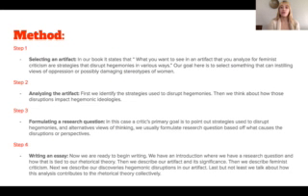Now that we have a broader sense of what feminism is, I'm just going to jump right into the methods that we use for this rhetorical criticism. Now, the first would be selecting an artifact. In our book, it states that what we want to see in the artifact that you analyze for feminist criticism are strategies that disrupt hegemonies in various ways. Our goal here is to select something that can be instilling views of oppression or possibly damaging stereotypes of women. The second step would be analyzing the artifact that we select. So first, we would identify the strategies used to disrupt hegemonies. And then we would think about how those disruptions impact these dominant ideologies that are instilled in society.